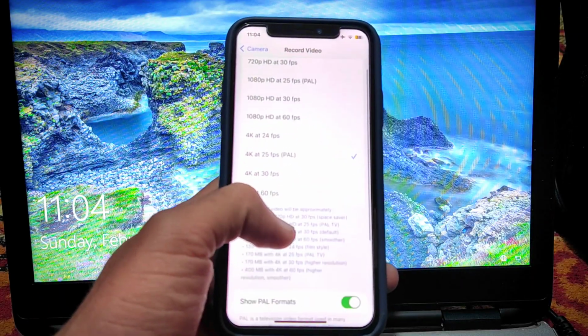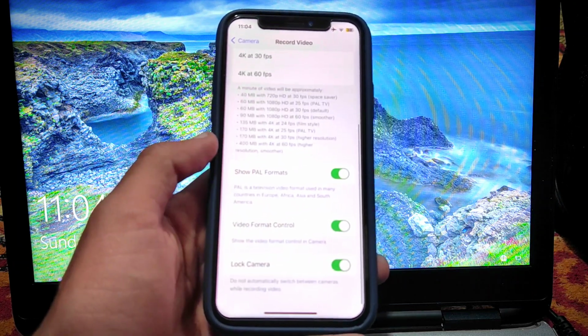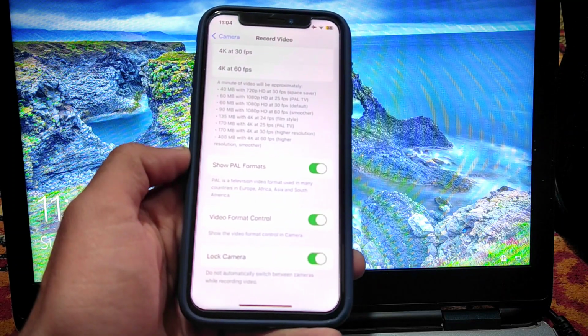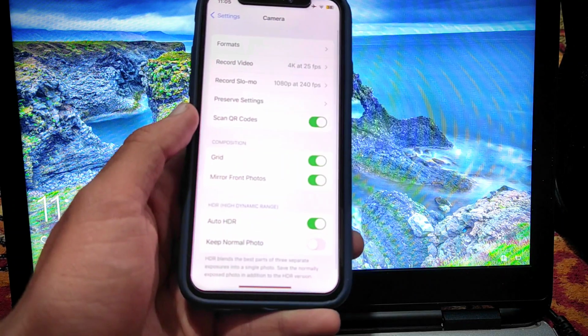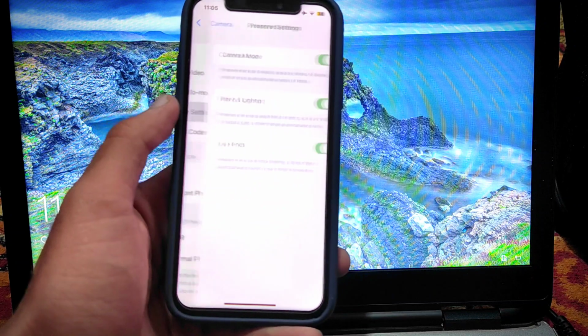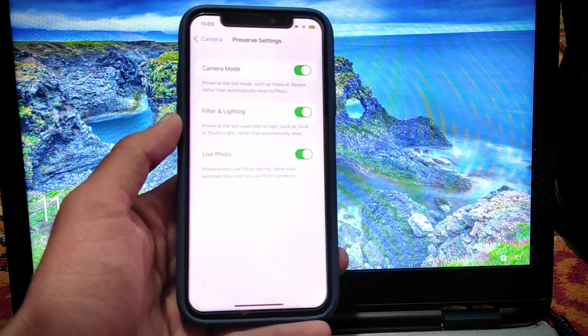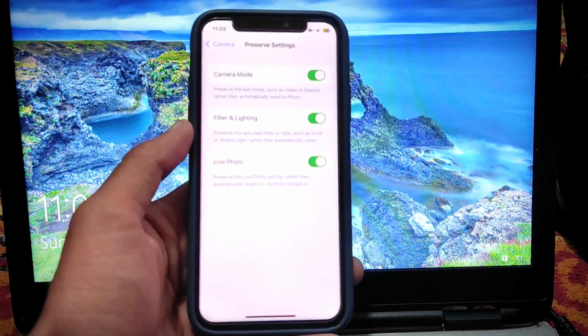Also turn on this video format option if it is off, and also turn lost camera option if it is off. After this, go back and open preserve settings and turn on all these three options on: camera mode, filter and lighting, and live photo.